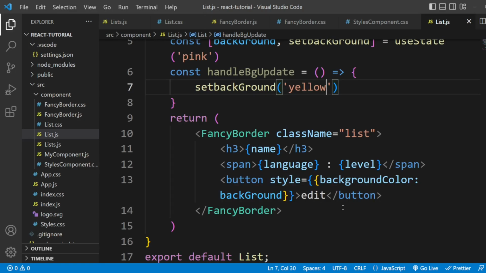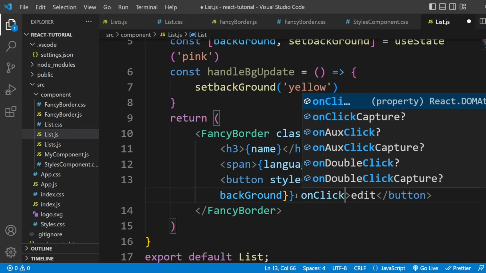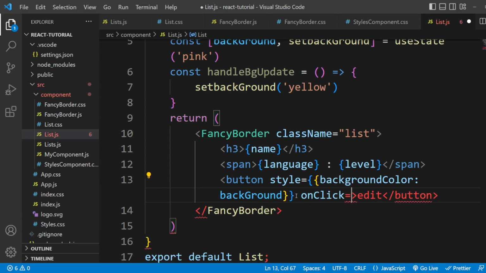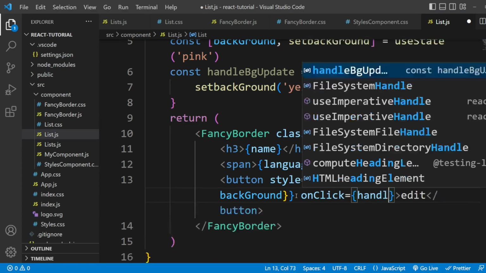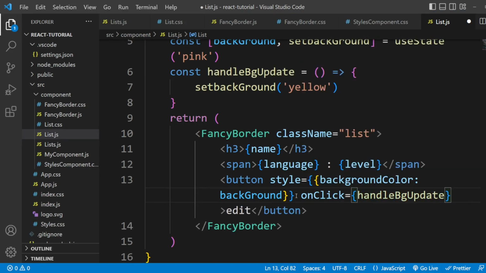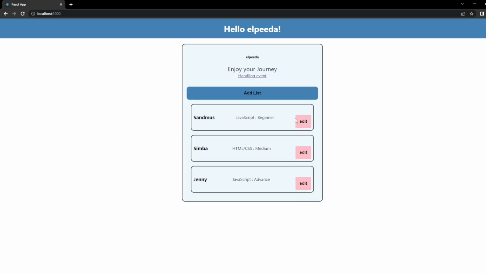In part 7, I discussed how to handle React events. If you have not already, click the link I have provided in the description below and take a look. Now declare onClick, an equal sign and curly braces, and within curly braces specify the handleBgUpdate function. So now if I open the browser and click on this button, it will update and change to yellow.